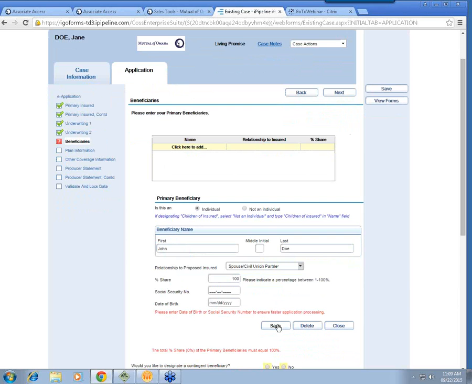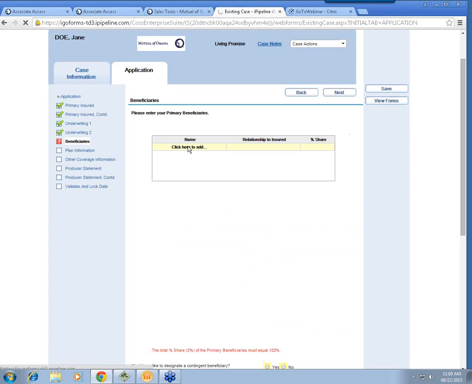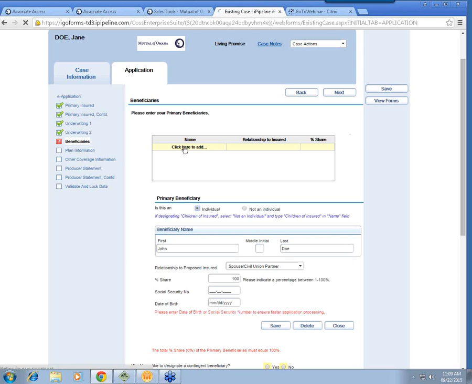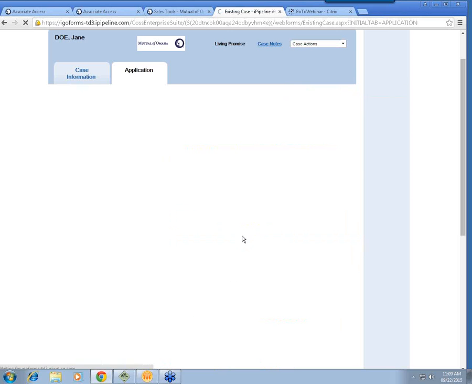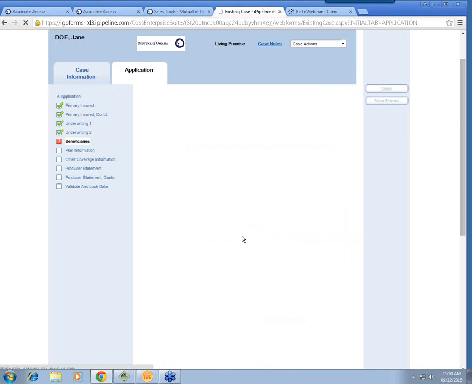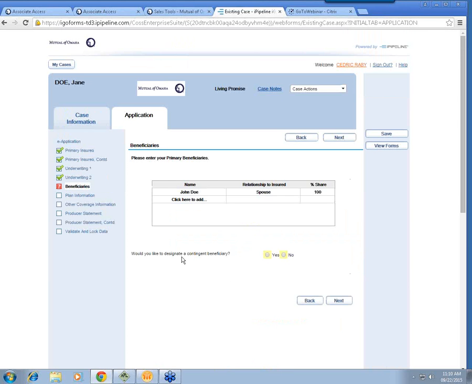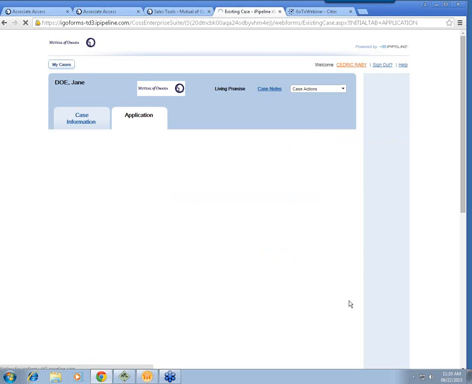If they are going to have two primary beneficiaries and you want to split it 50-50, enter the first beneficiary, enter 50% here, and then click Save. You'll be brought back to the screen where you can click here to add another beneficiary and add the second primary beneficiary. There's also a screen that's going to pop up regarding a contingent beneficiary. You would add contingent beneficiaries just like you do primary beneficiaries.